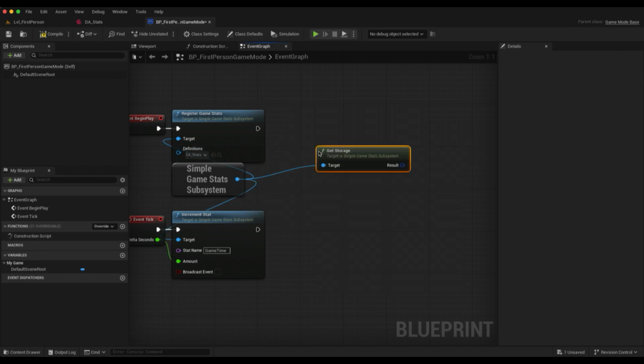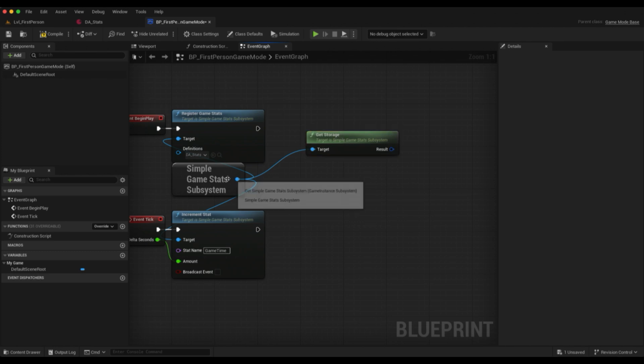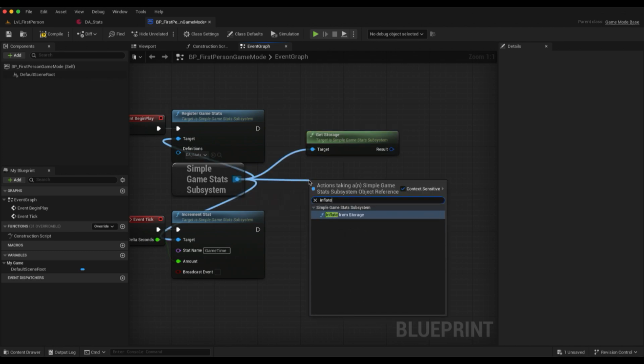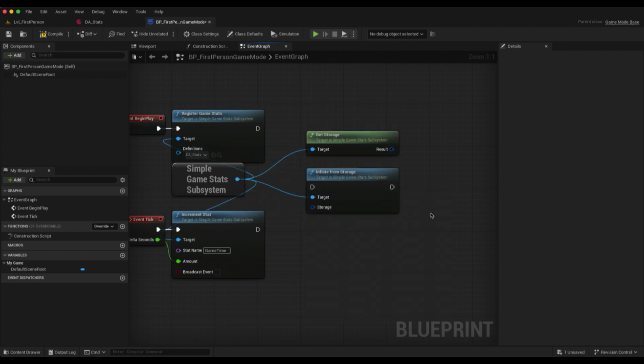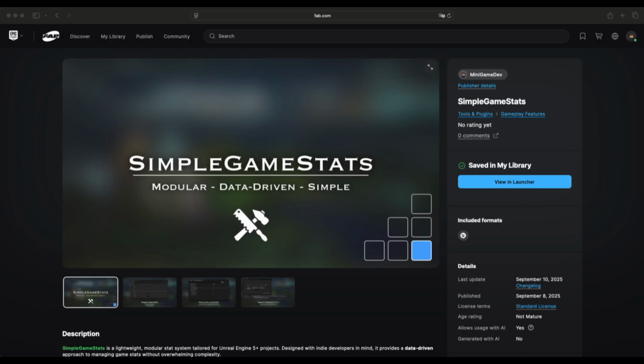Lastly is storage. The plugin doesn't persist game stats to disk either. Instead, there are two functions, get storage and inflate from storage. The plugin provides a storage struct you can use with your USaveGame subclass. And when loading your game, you can pass the same struct back to the subsystem to load all your previous stats and values. For more information on all of this, be sure to check out the docs on GitHub.